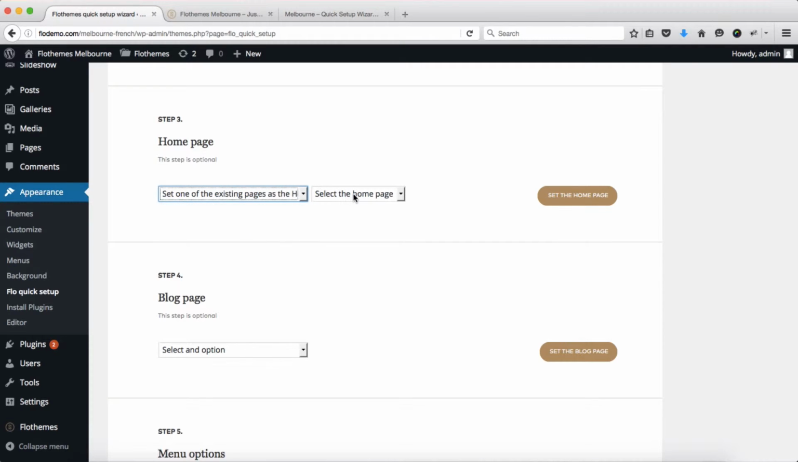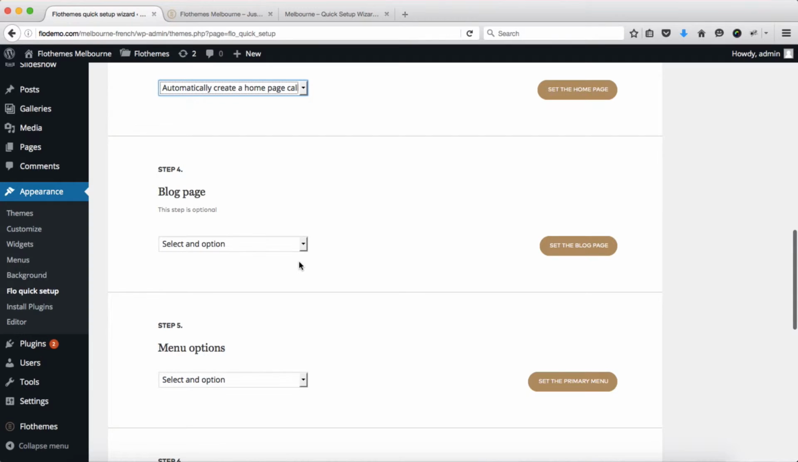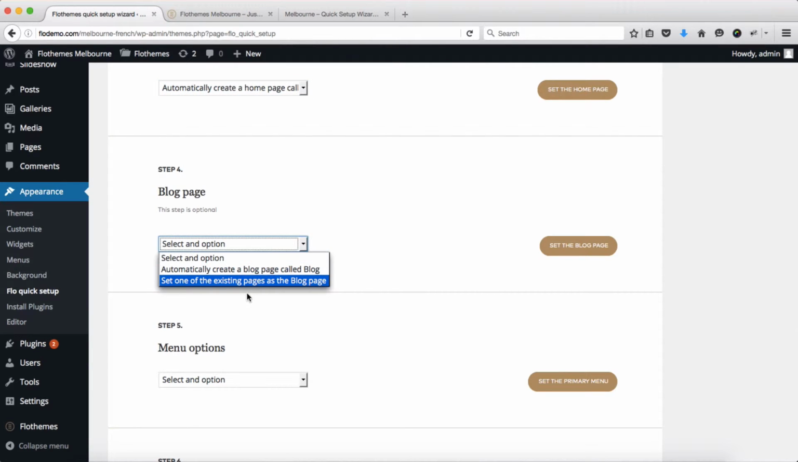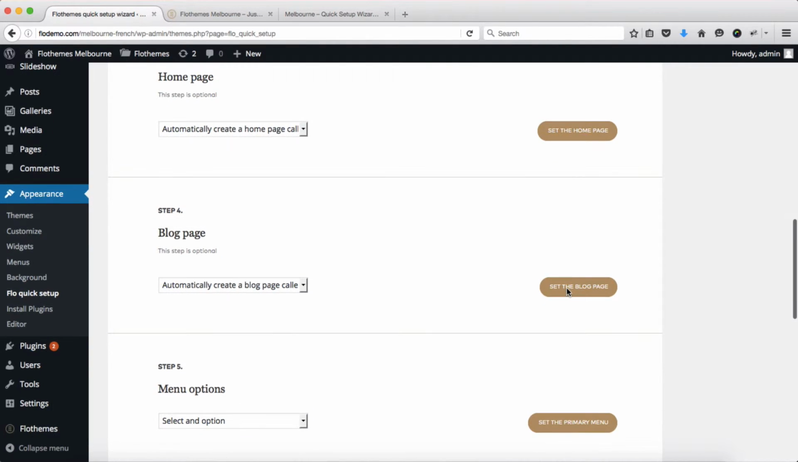If we select this option, we have our next drop down where we can create our homepage. In this case I don't have any pages created, so let me go ahead and select automatically create a page called home. Next we have the same option with our blog page. We can either select an existing page or we can create a new page titled blog. So I'll go ahead and select that, and let's click over here, set the home page, and we'll click over here, set the blog page.